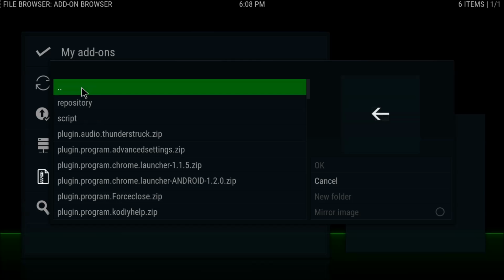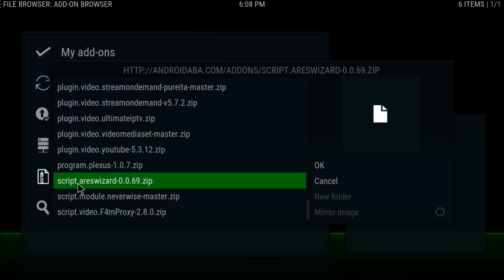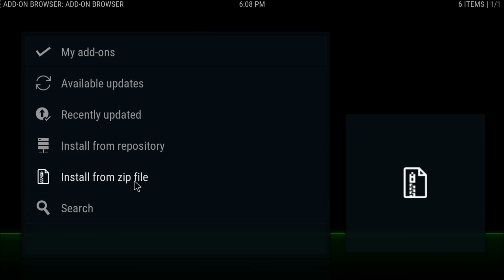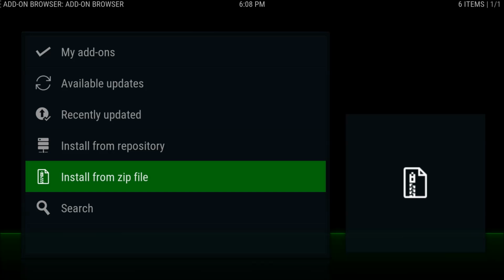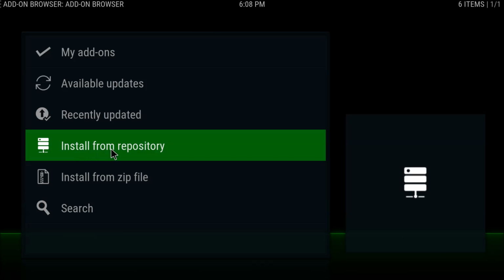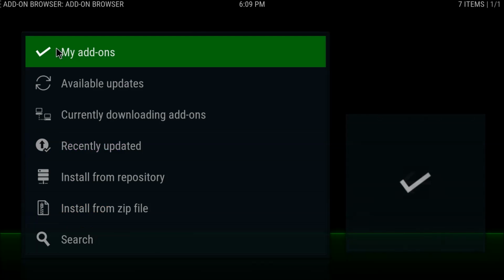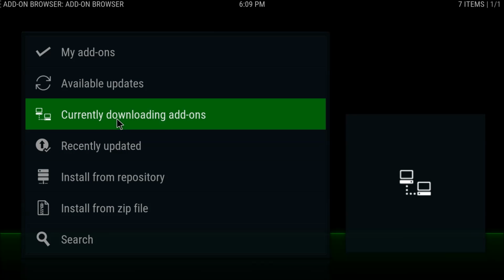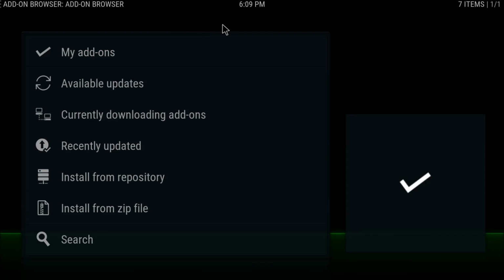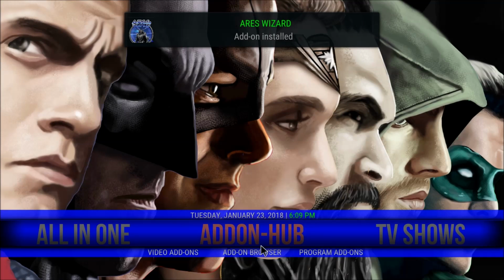We're looking at Ares Wizard here, at the top. You're going to scroll all the way down till you see script.areswizard0069.zip. Select that and let that install. Just wait a second until you get the notification on your screen. That should be coming up in a second. It's currently downloading the add-ons, as you can see. While that's doing that, you can go back out and continue doing what you're doing. Right, so there's Ares Wizard installed.